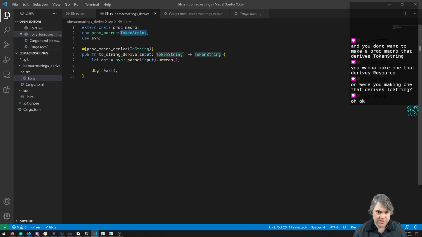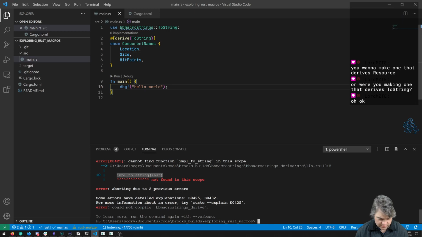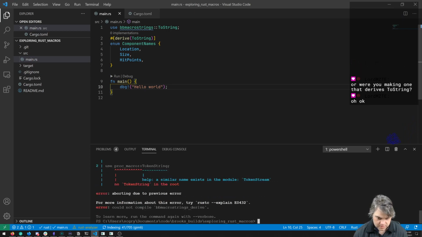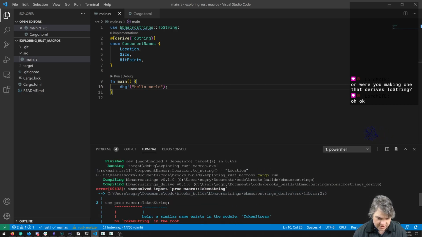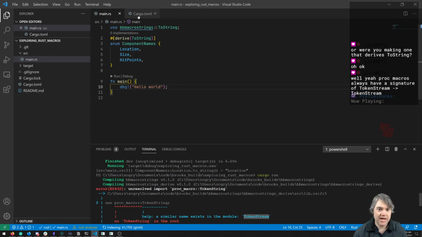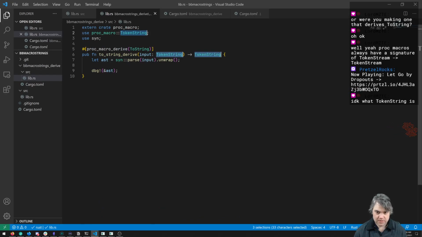So you're yelling at me that this doesn't exist here, but if we run you again. Yeah, okay. So now we only have this error, which is use proc macro token string, help: a similar name exists in the module. Oh, token stream. I misspelled it. That's my problem. Token stream.